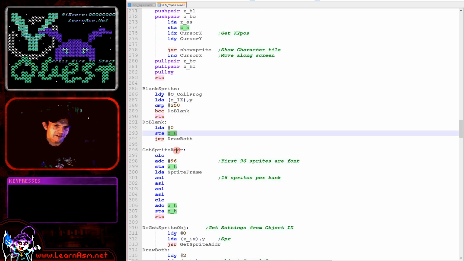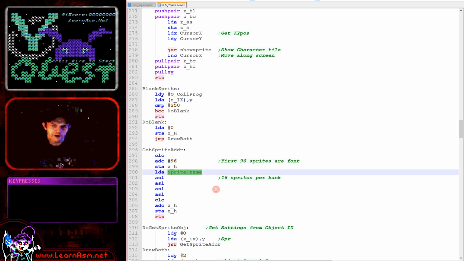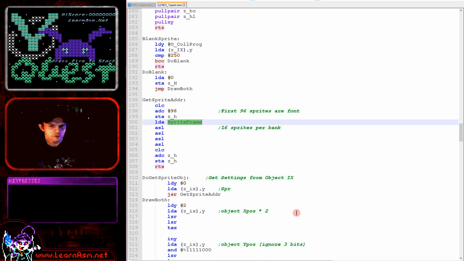Get sprite address here is calculating an animated sprite. Now the first 96 characters are the font, so we add 96. We then load our sprite frame and multiply by 16, because there's 16 sprites in our game sprites, but there's 4 banks, so a total of 64 there. So that's what we're doing there to calculate the final sprite address within the tile pattern definitions.